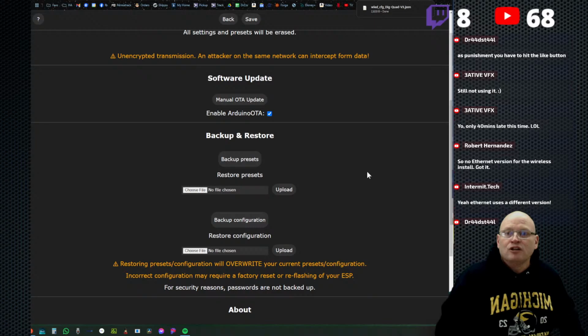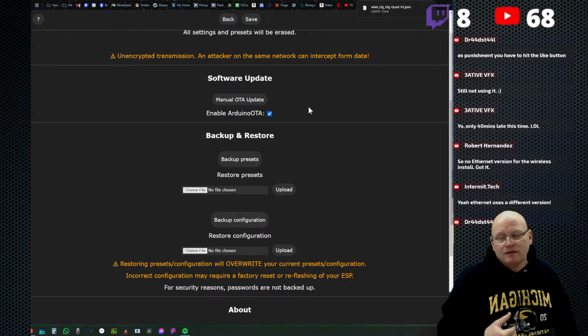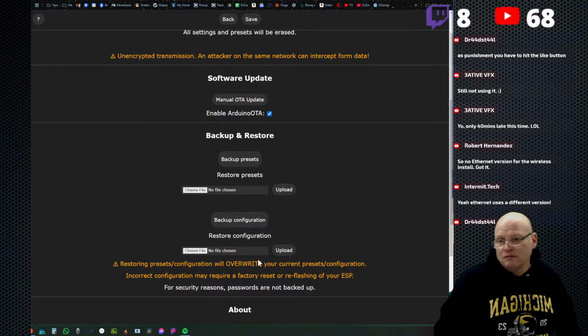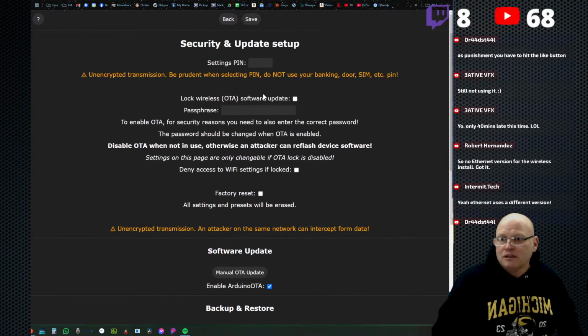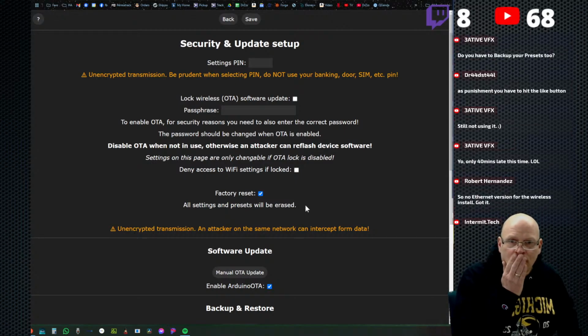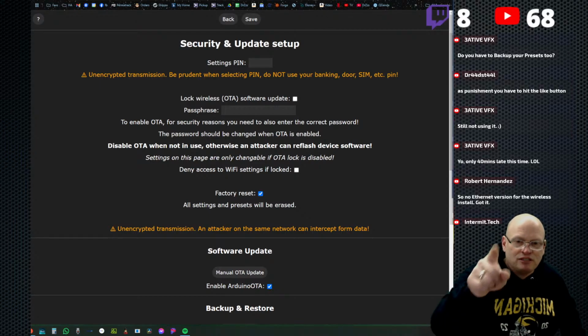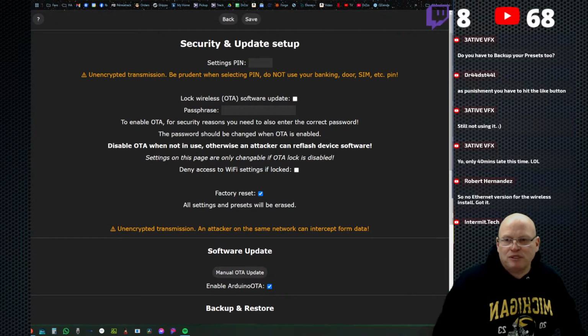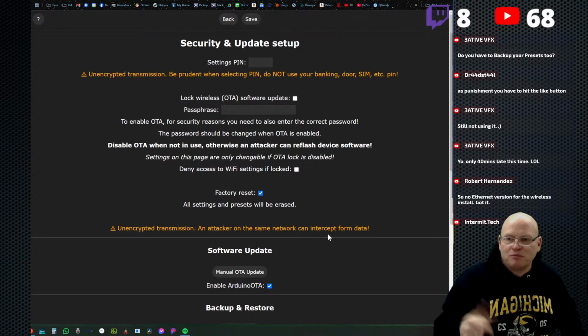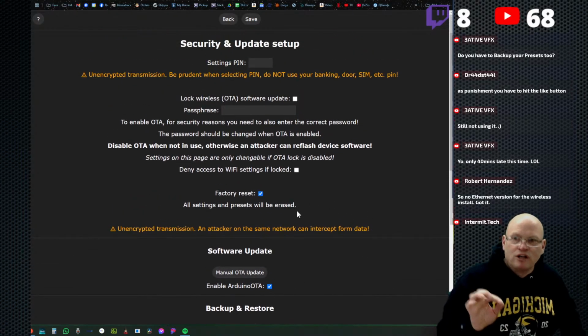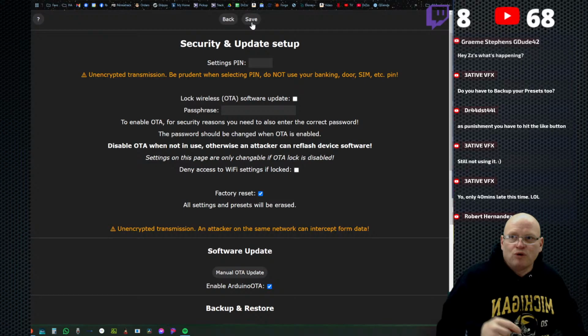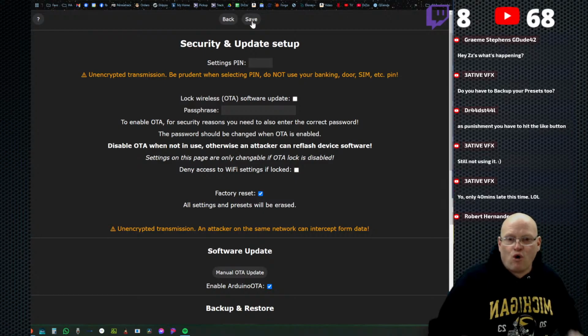All right. So now, let's say we did a factory reset, and actually let's do a factory reset. Let's just do it. We're going to do this factory reset right here. All settings and presets will be erased. Oh no. I don't have any presets yet, but we will back up presets after I do the presets. The same process applies for backing up presets. But for now, we're going to do a factory reset, and then we're going to restore that file. Okay, so factory reset. Poof.